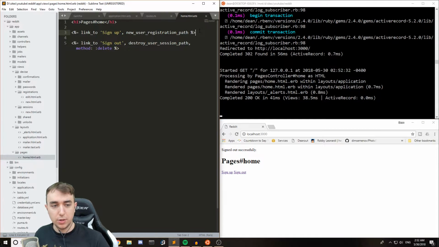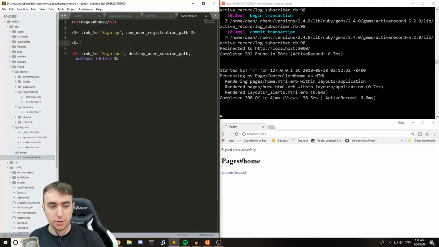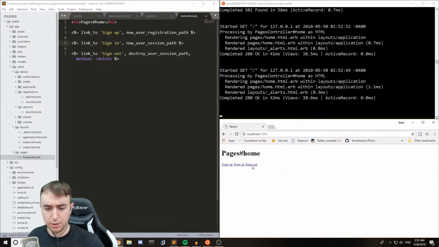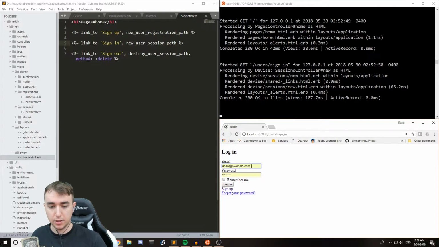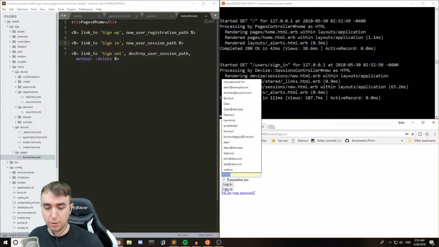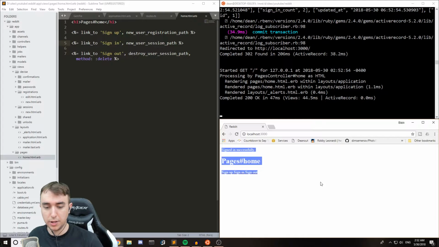The last thing to do is to give us a way to sign back in. So for this, we'll say link to sign in new user session path. And you don't need to give this one a method. This one will work just fine. So now we can click sign in and type in our email and our password, and we can hit login, and that's working.